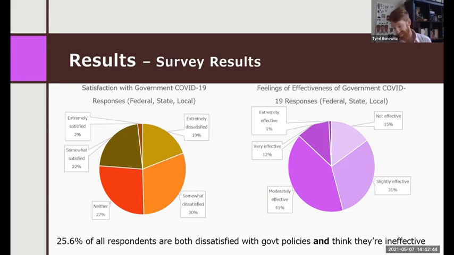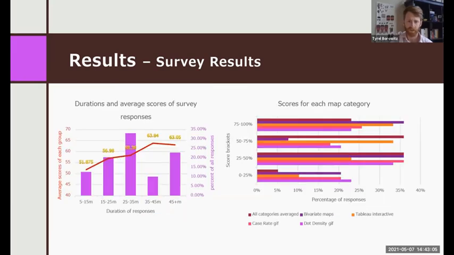So that's really interesting. That tells you something. Not a lot of people happy with how government has responded to the virus. Surprise, surprise. So, you know, that's what I was hoping to see, if that played an impact on how people understood the visualizations. So I mentioned I calculated the scores of my objective questions.